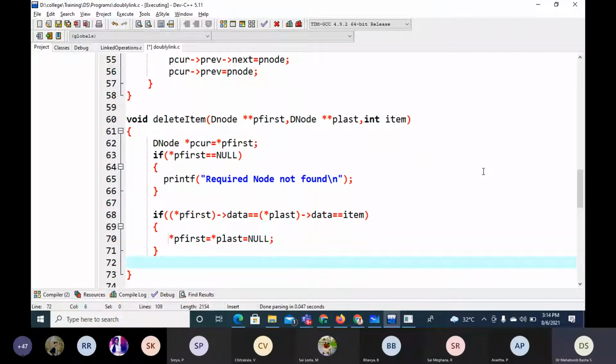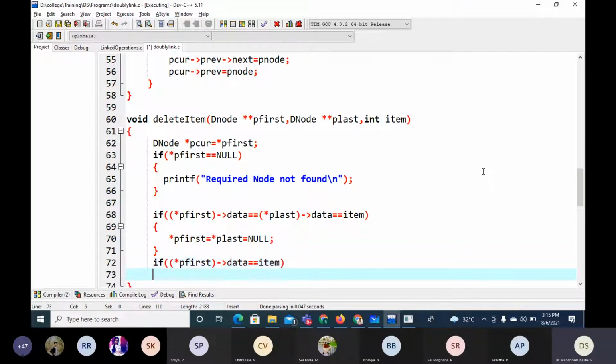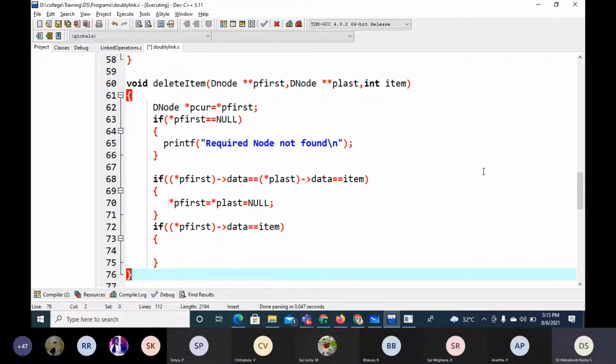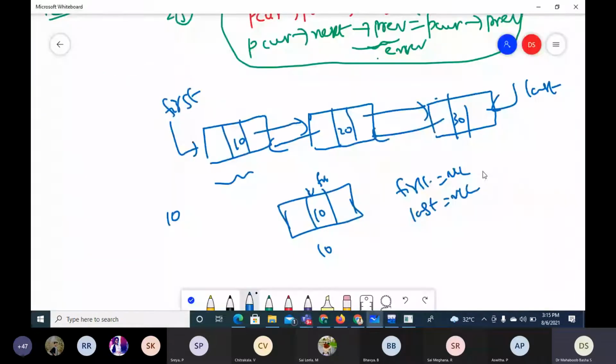Next, suppose it is the first node to be deleted. So this is when both are not matching, then the special case is if asterisk p first data equals item. If this is matching, if it is the first node, this is the case I have to delete. Then what I have to do is take this node.